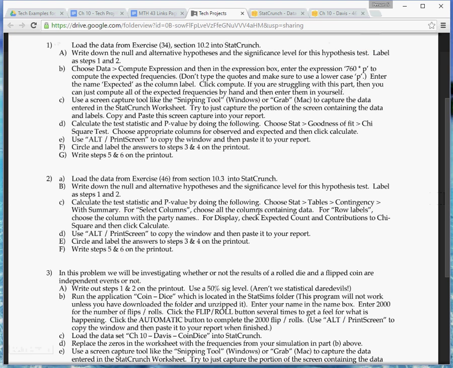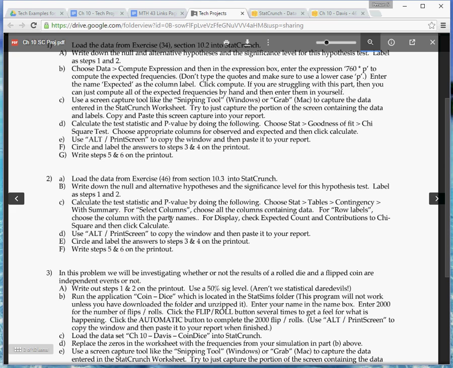Calculate the test statistic and the p-value by doing these steps. We're going to do stat, tables, contingency, and then with summary. And that's because we don't have individual answers from people, but a table that has summarized those answers. And then for select columns, we're going to select all the columns that have data in them, so only the ones with numbers. And for row labels, we're going to choose the column that has the party names in it. And then the stuff we want to display will be expected counts and contributions to the chi-square, and then click calculate. So let's go try that, checking back in with those directions if we need to.